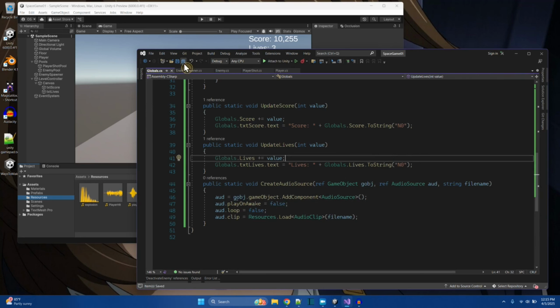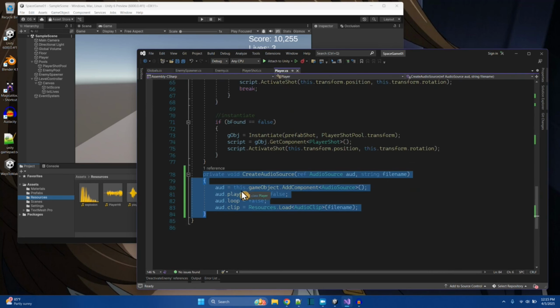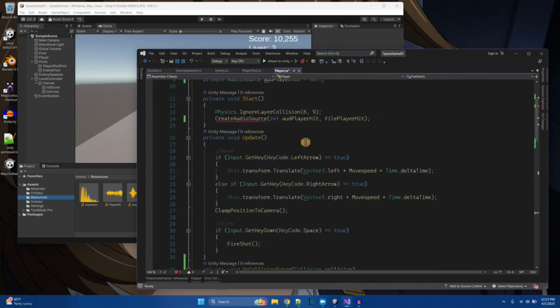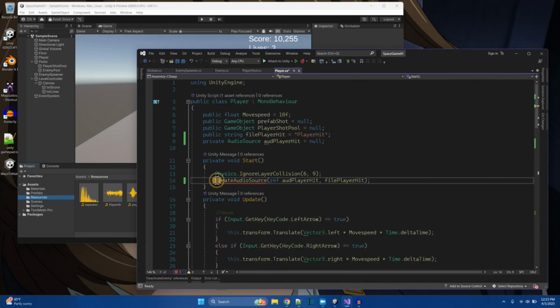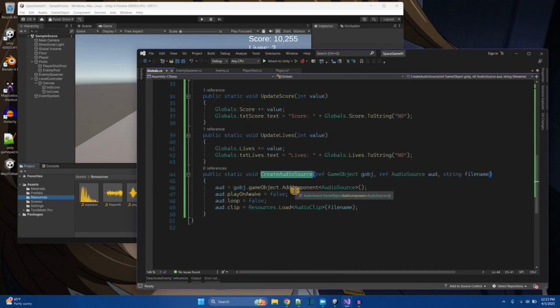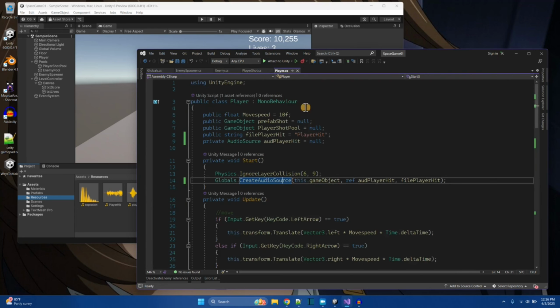Let's try it first on the player. Then I delete the script version of the create audio source. And then up here I use the globals.create audio source, and I give it a reference to this. But I don't think you could do ref this. So let me go back to my definition over here and take off the ref word and see if it works like that. Game object is not going to use ref, I guess, right? Okay, that seems to be working.